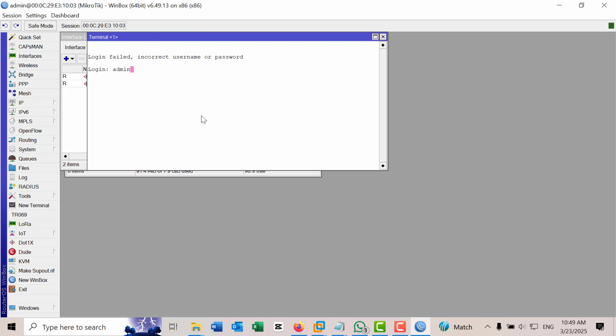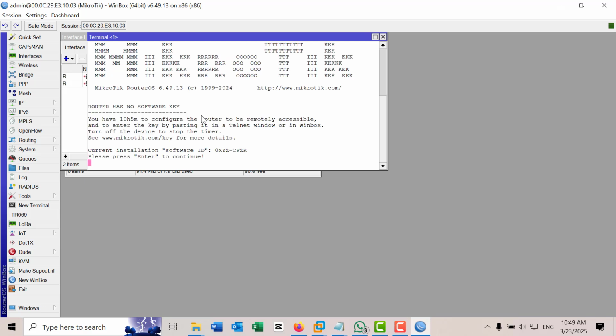After paste, all backup is restored successfully.